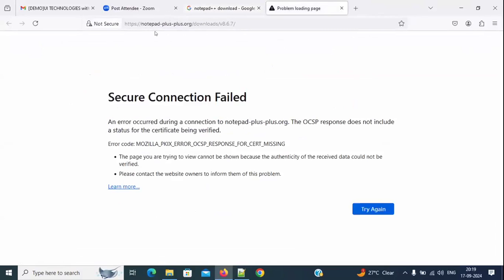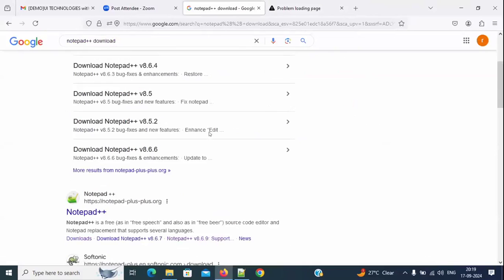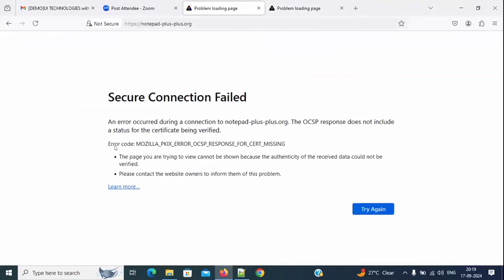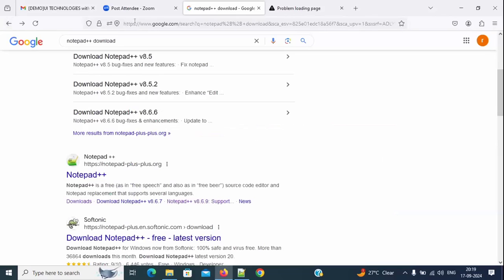I think the problem is with the Notepad++. Unfortunately, today it is happening. Okay, click there. Why is it behaving like this? Are you getting my voice? Respond, everyone.